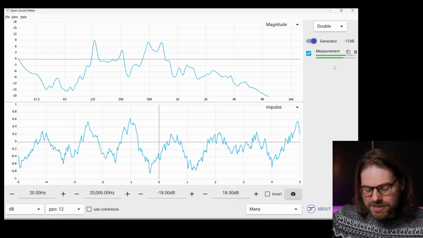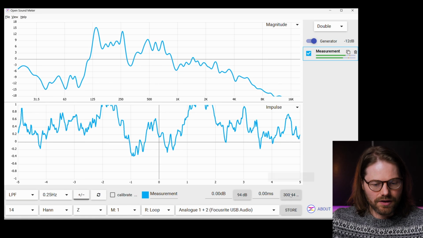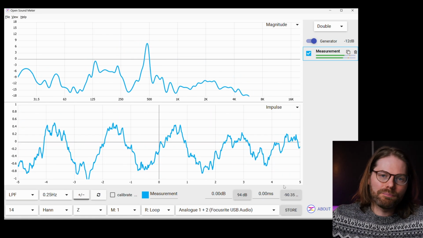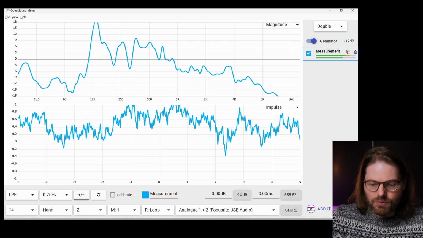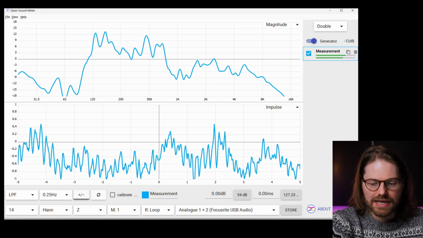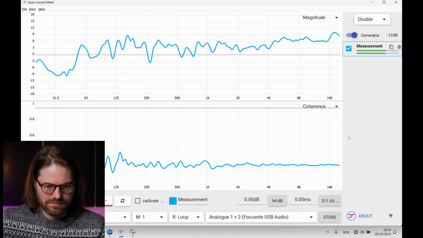Lucky for us, OpenSoundMeter does this automatically for us. So if we click on our measurement, down the bottom right here, you'll see apply estimated time delay, or you can punch in your own delay time here. So what I'll do is I will play the sound from the speaker again. I'll wait for it to stabilize for a moment, and then I will apply the delay compensation.